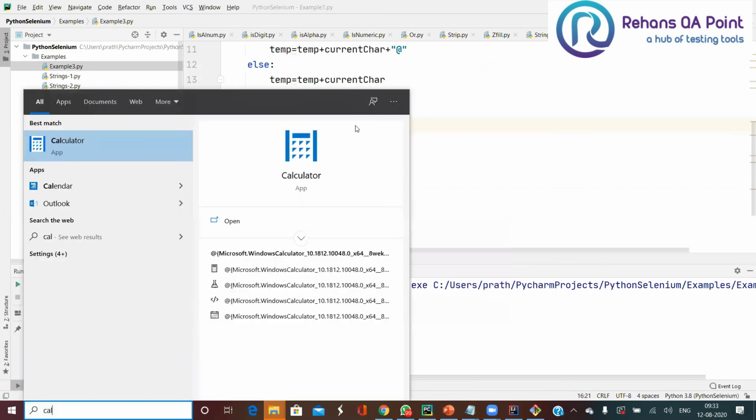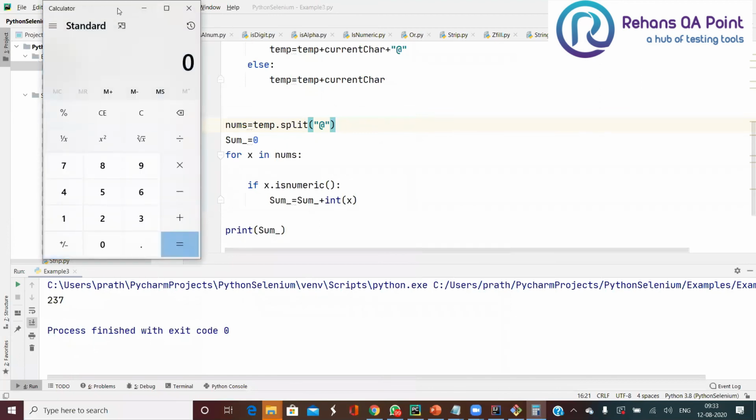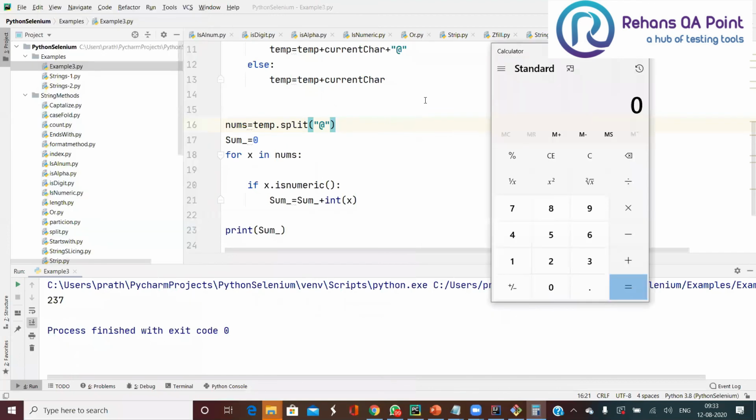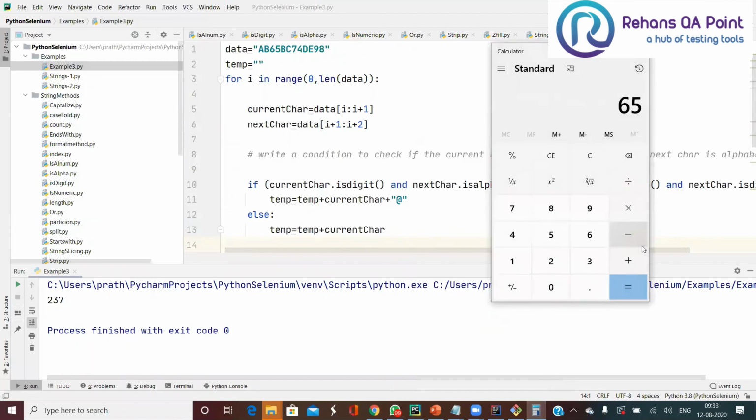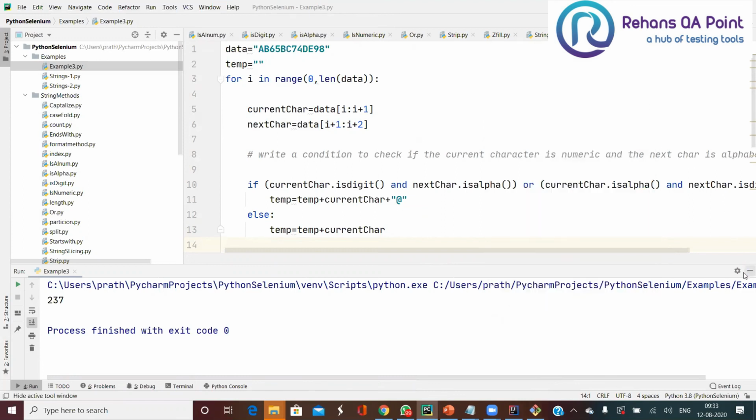Let me use my calculator and check whether the system generated value is equal to the calculator generated value. What are the numerics we have there? We have 65 plus 74 plus 98. 237. Yes, we got 237. Got it? So this is the way I cracked my logic.